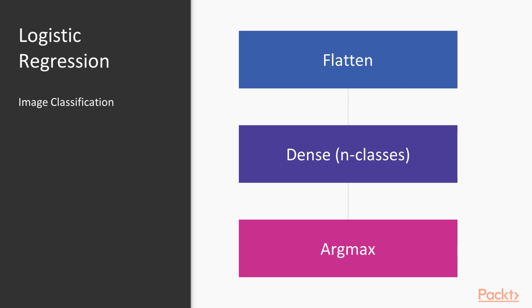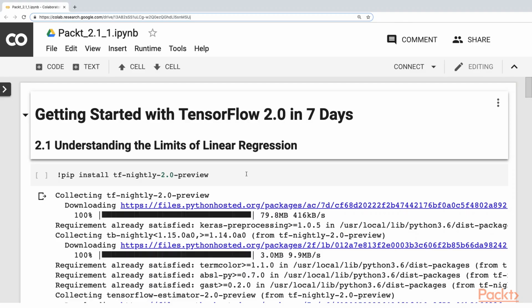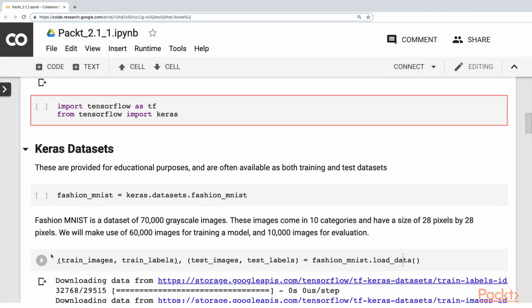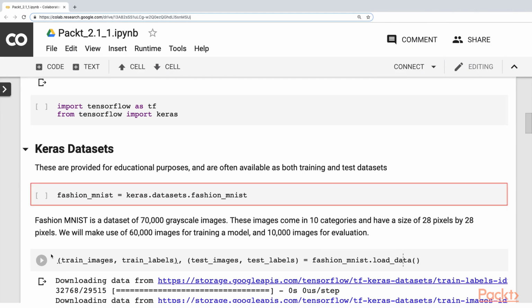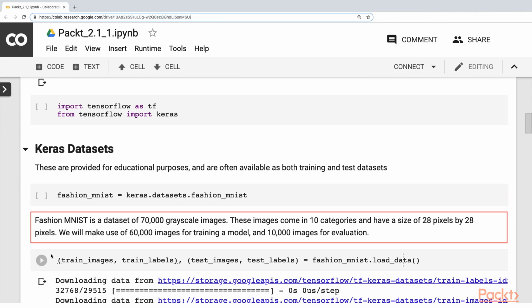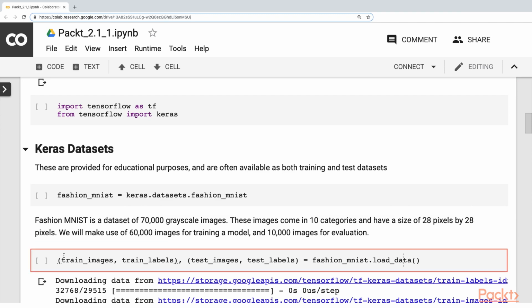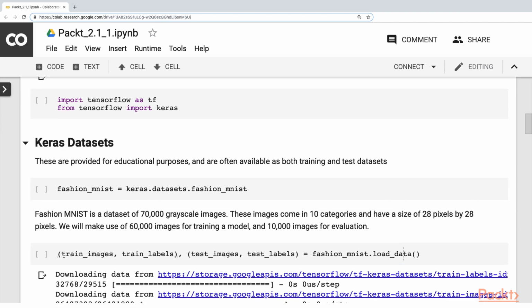We can find out by taking a look at a sample problem. We got our notebook here. Start by installing TensorFlow, then importing the needed modules. We'll be making use of the Fashion MNIST dataset. It's a dataset of 70,000 grayscale images, the size of 28 by 28 square pixels. These images fall into 10 categories. We'll use 60,000 images for training, 10,000 for validation. So we proceed to carry out the split.